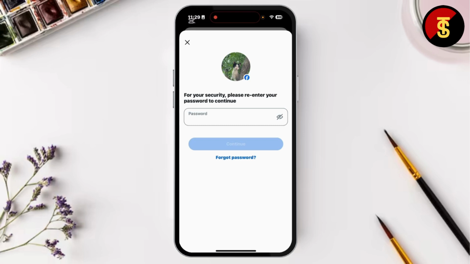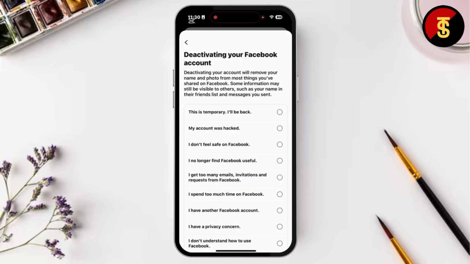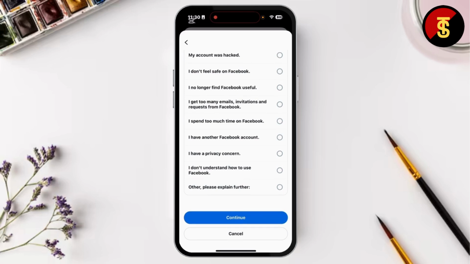And then you'll have to confirm with your Facebook password, and after you confirm with your Facebook password, tap on continue. Okay, in this section, you'll have to provide a reason to Facebook. You'll have to choose any one of these options, like this is temporary and I will be back. And after you choose it, tap on continue.